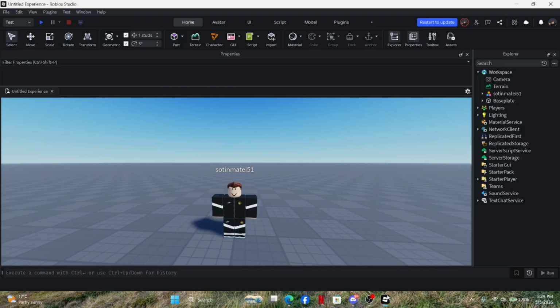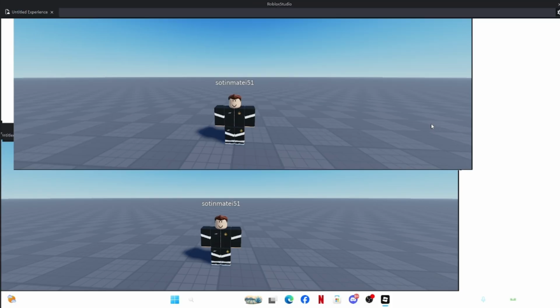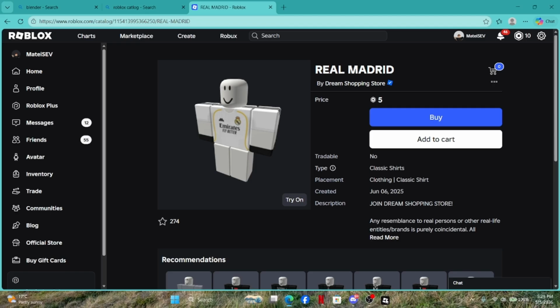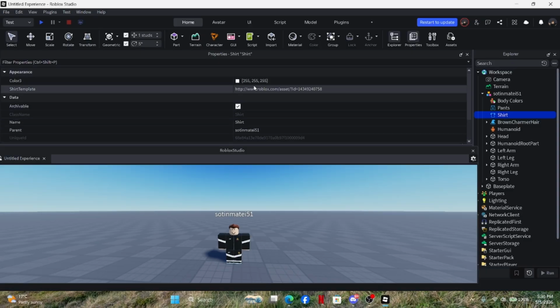Great, now you're going to Roblox Studio, going to select your character, you're going to press on this little arrow here, go to shirts, then go back to your property. Wait, sorry guys. Okay, sorry guys. Going down, and you're going to press on the shirt template.